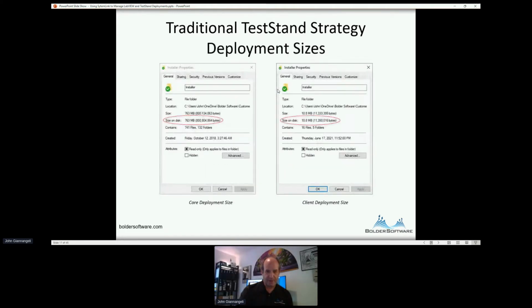So we end up with this screenshot of these sizes of the deployment. You can see on the left side that the core deployment is still pretty large, 760 meg. We'll call it a gig for simplicity's sake. But look at the client. The client's still pretty small. So now we have a method of deploying TestStand and being able to update the customer through email rather than through an FTP site or some other mechanism of delivery. We can literally zip this file and email it because it's small enough. That's traditionally how we got around that problem in TestStand.